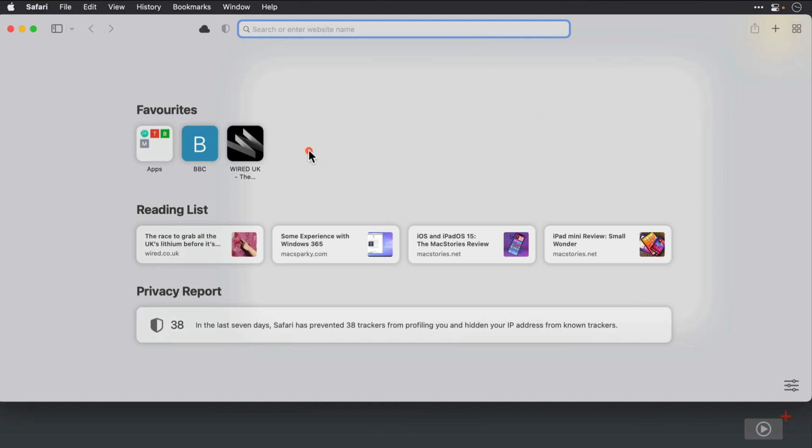Down to the Start page itself, and the Start page is modular because it's built up of different sections that you can enable or disable as you like. Here we have sites and pages that I've marked as favorites, and then below that is a Safari reading list with links to items that are contained on there. And then finally at the bottom we have a link to a privacy report.